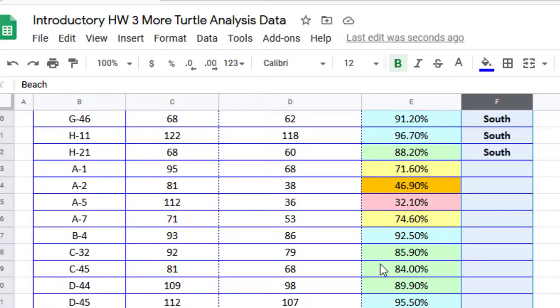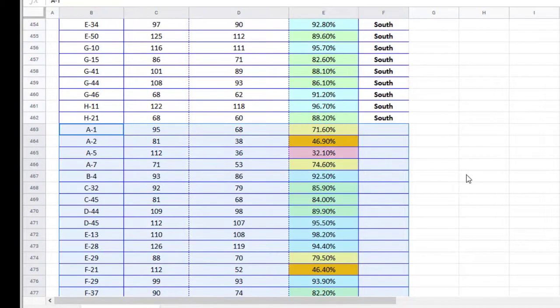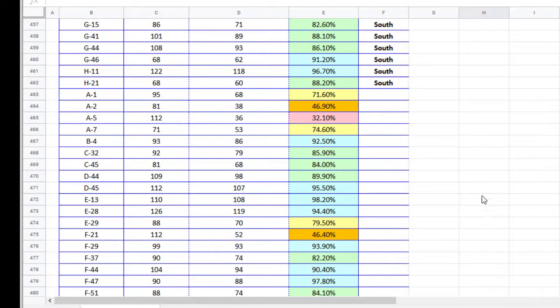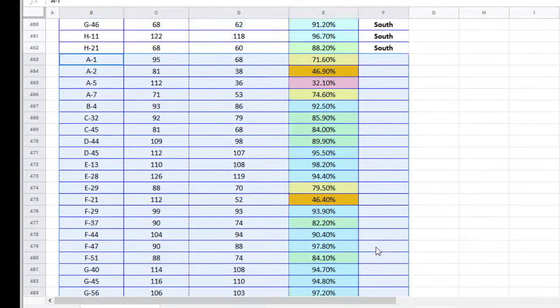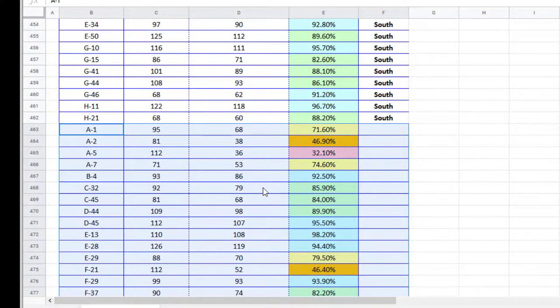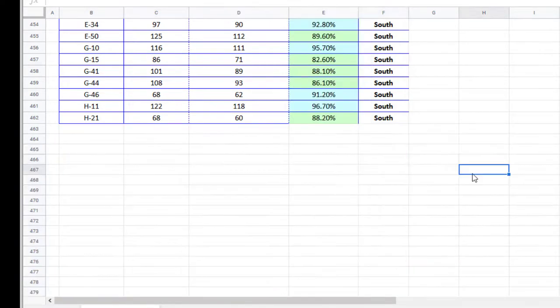So since we can't use these data, without knowing which beach these come from, we can't actually analyze them, I'm just going to delete them if that's okay with y'all. To get rid of it, you can left click in the top left of the cells you want to get rid of, then hold down shift, left click in the bottom right, which highlights the entire range, then right click inside the range, and hit delete rows 463 through 485. All right, there you go.